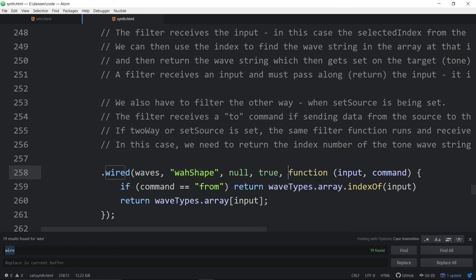So here's the filter function right here. And basically we're taking in the input, which is an index number. We're finding out from the array what's at that. And then we're passing it along. We're changing the wave type to whatever string is at that array. Isn't that cool? So I like that. Basically, our array has a bunch of strings in it. We're using the index to pass it on through.